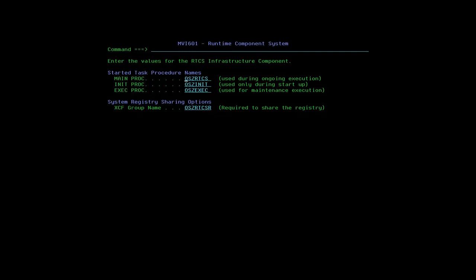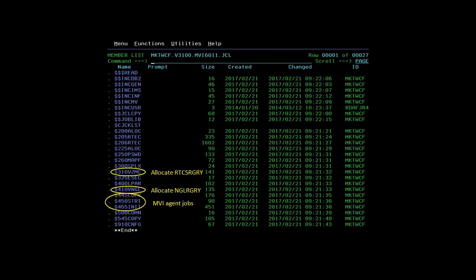The XCF group name should be left at the default value, unless you are supporting multiple subplexes with non-shared DASD and catalog. In that case, see the Planning Your RTCS Configuration course for recommended values. After generating the configuration JCL, there are 4 jobs which will configure RTCS and the DBC. The $310 VZMC allocates the RTCS registry. The $410 VNGL allocates the DBC's NGL registry, and the $445 copy and the $465 init create the UBMC PARM and the DBC repos parameters entries respectively.